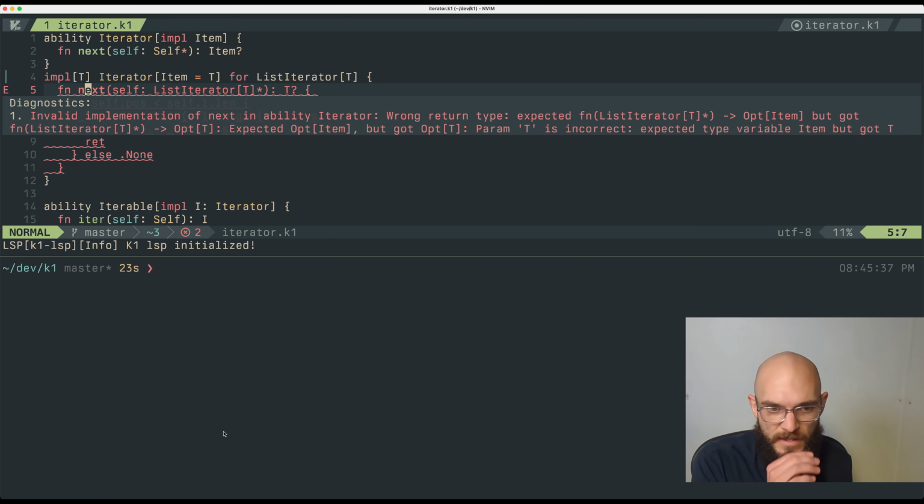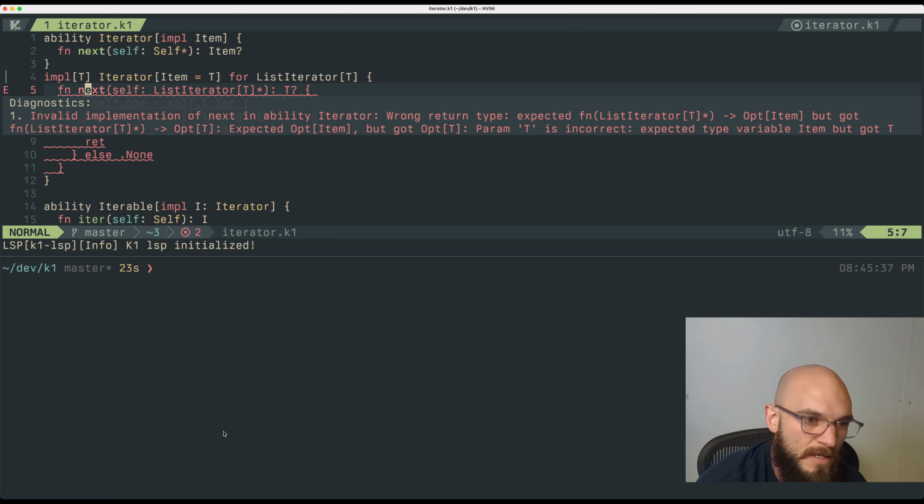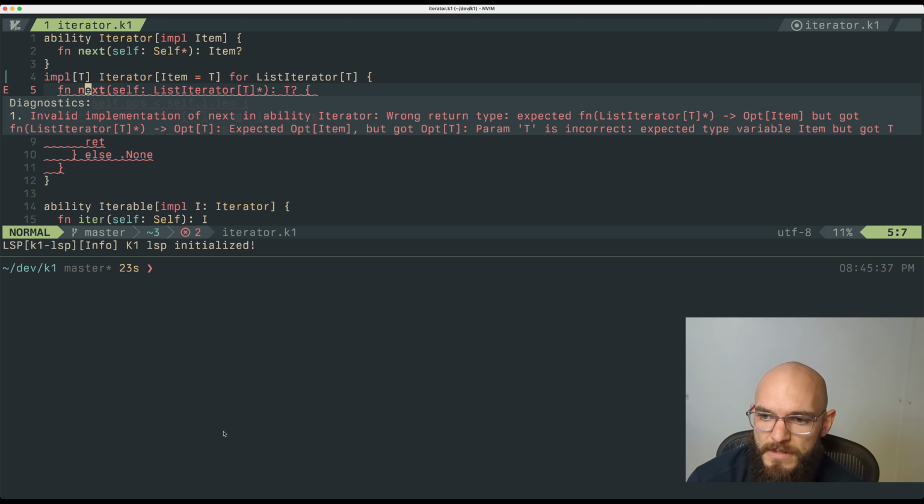Now we're here. Invalid implementation of next, wrong return type. Expected a function taking a pointer to a list iterator of T and returning an optional item, but got a function taking a list iterator of T, a pointer to a list iterator of T, returning option item, opt T. Expected opt item, but got opt T. Param T is incorrect.